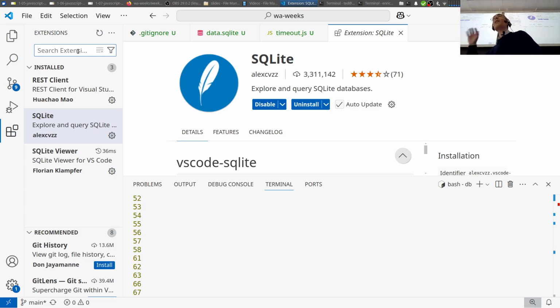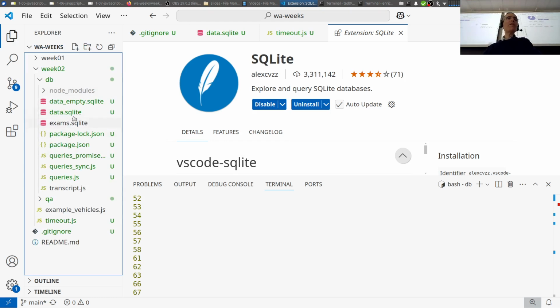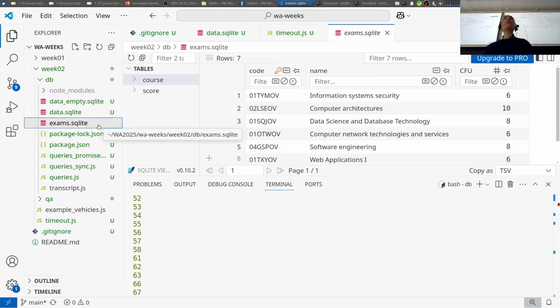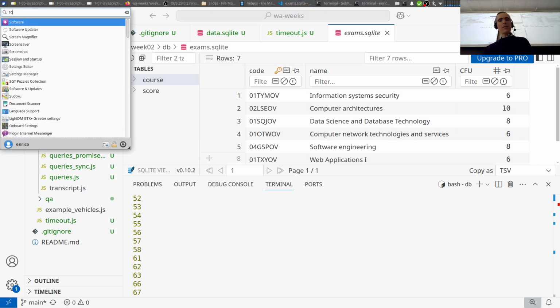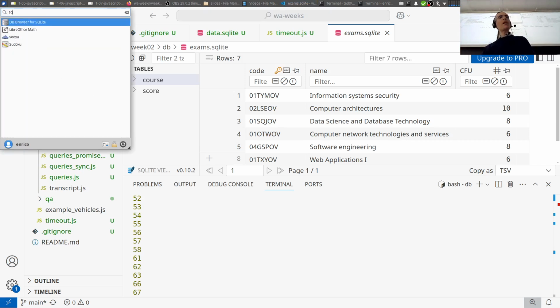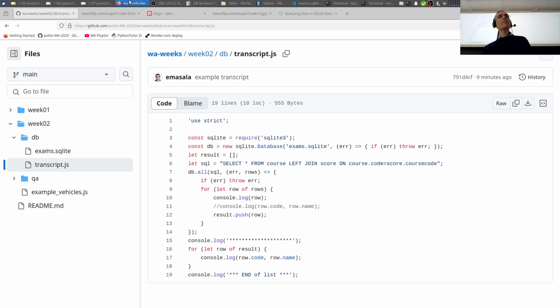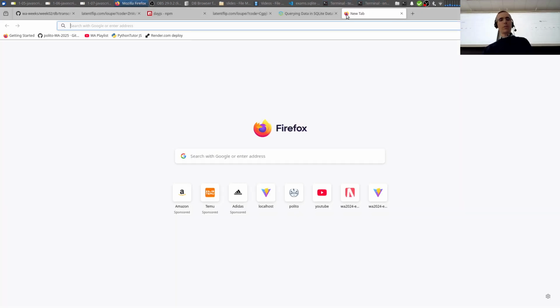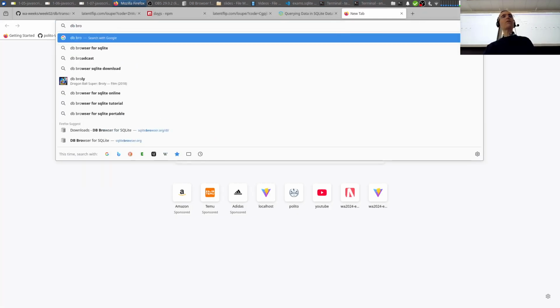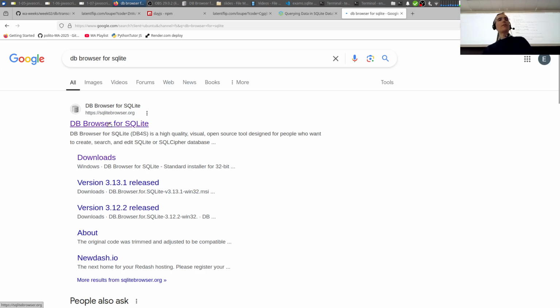Again, be careful, they are external packages, in case you have something sensitive and so on. You need to trust these extensions. They are very convenient because they allow you to open this format, which is actually a binary format, so you cannot just open it with a text editor. Or there's this program, DB Browser for SQLite.